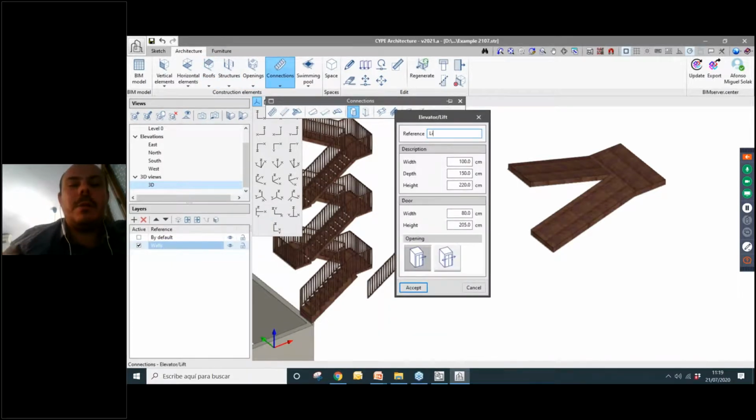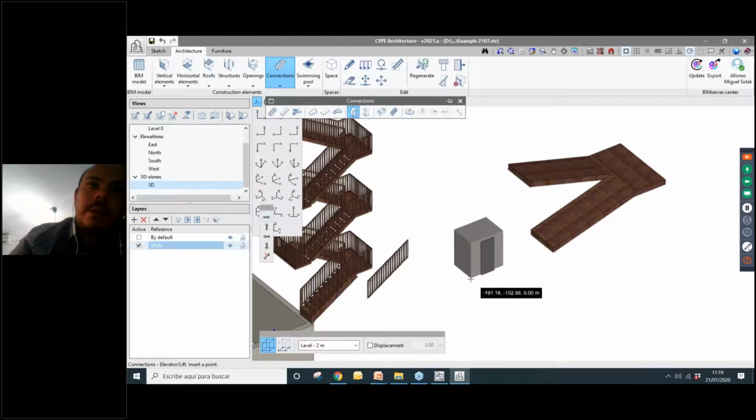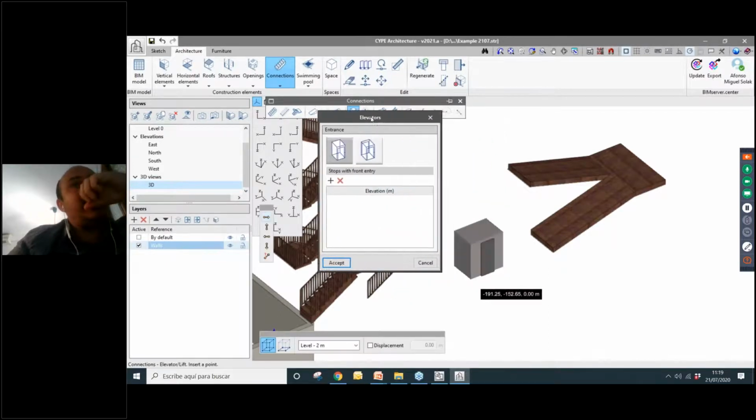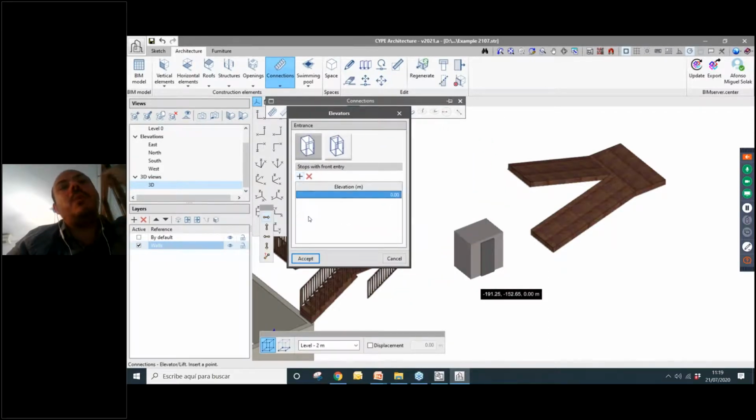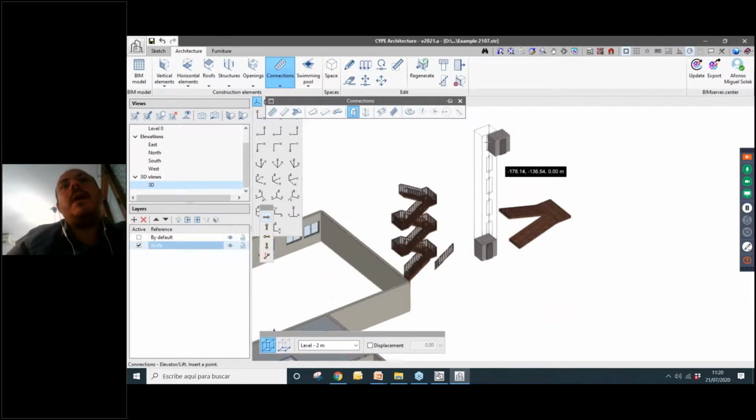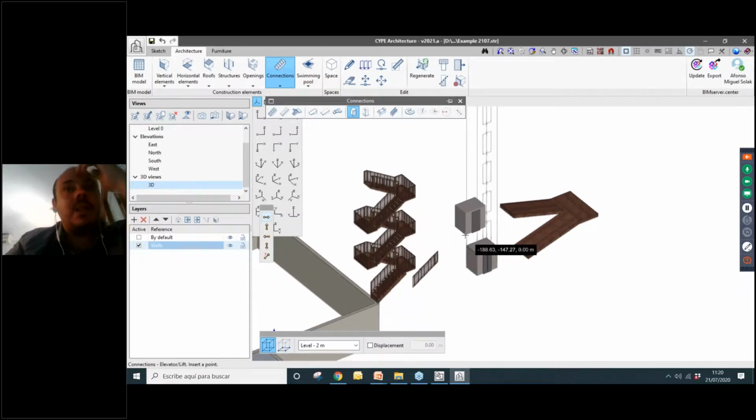So we can add a lift. It's going to be lift 1. We can define the size of the lift. Here's some information about the lift: the height, the width, and the type of opening, for example, to both sides. Then we add the lift, and then we can add the stops that we will have in our lift. So at 0 meters, then another one at 3 meters, then another at 6, then 9, and 12. So each point of our building.